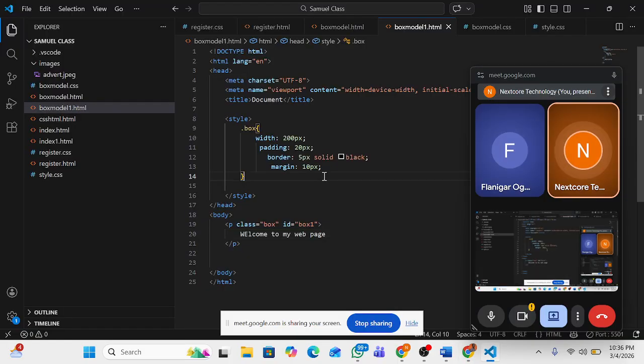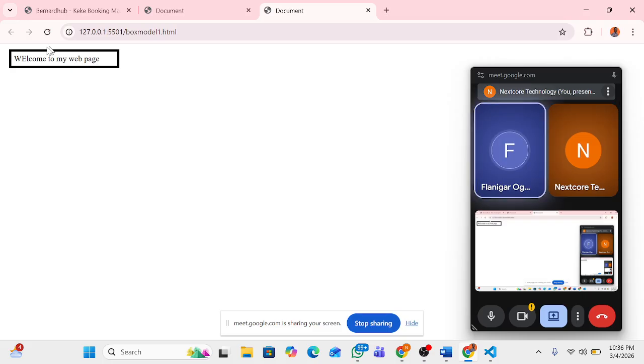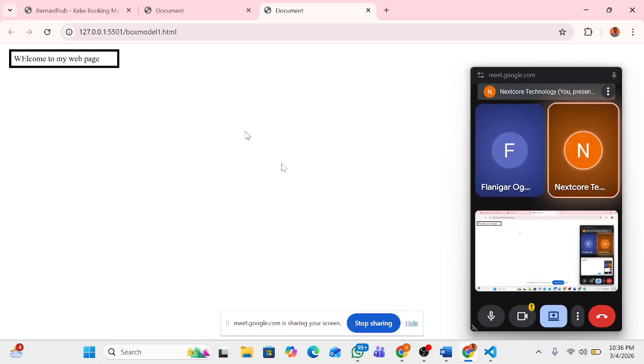But when it comes to padding, let me say 5 pixel. Are you seeing that they have reduced? Yes. The space around the content has reduced.